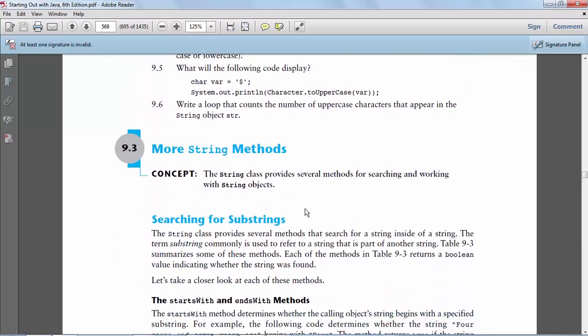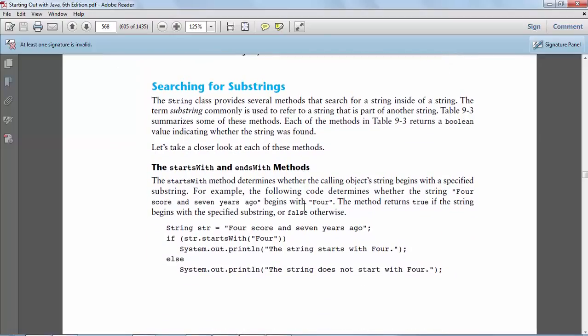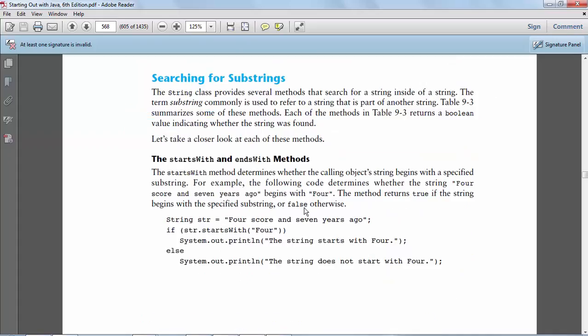All right, more string methods. Much of the work that gets done with strings is searching for substrings, which is a string inside of a string. You can see there are examples here, startsWith and endsWith. Does the string "4 score and 7 years ago" start with 4? It does, so it's going to return "the string starts with 4." If we had put in 5, for example, it would have said the string does not start with 5.